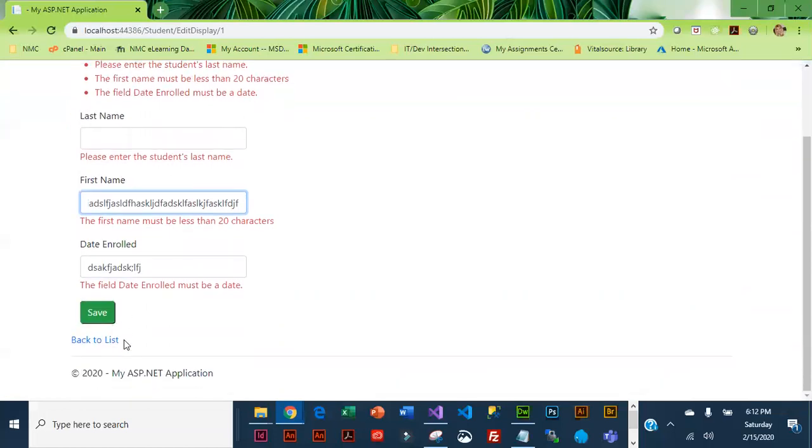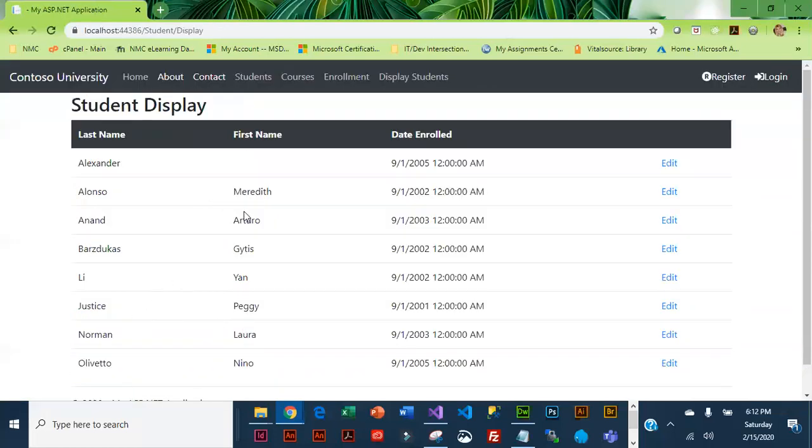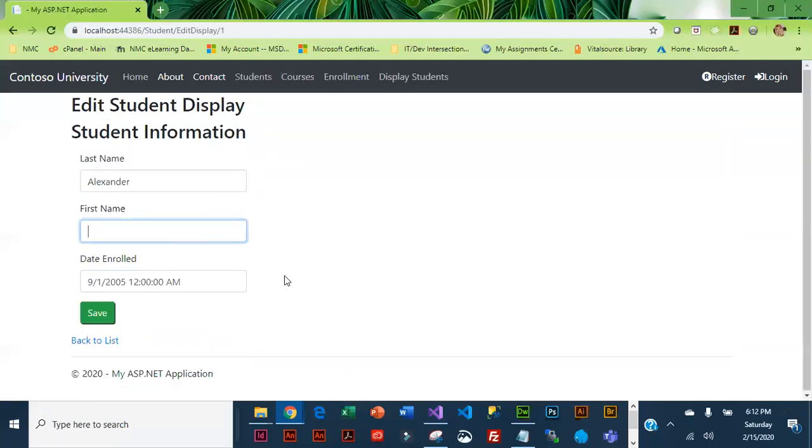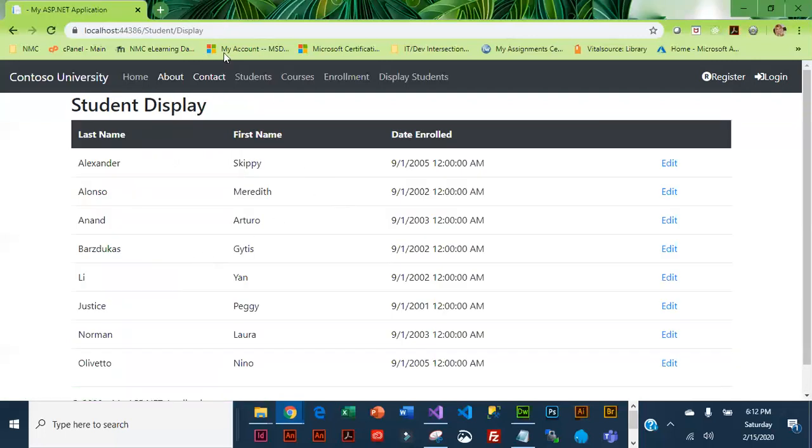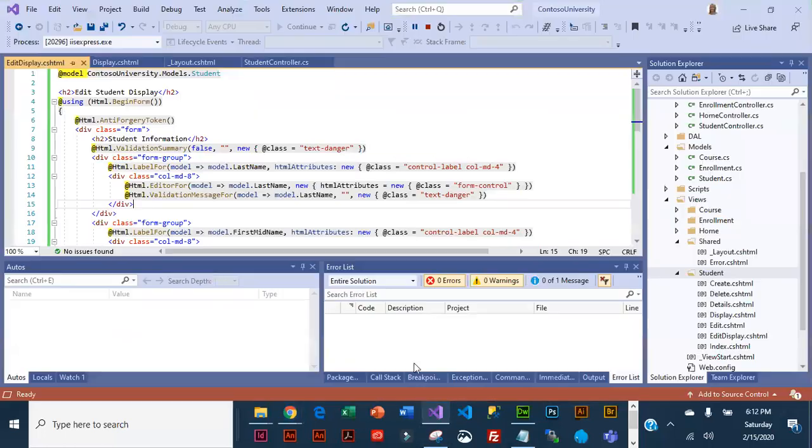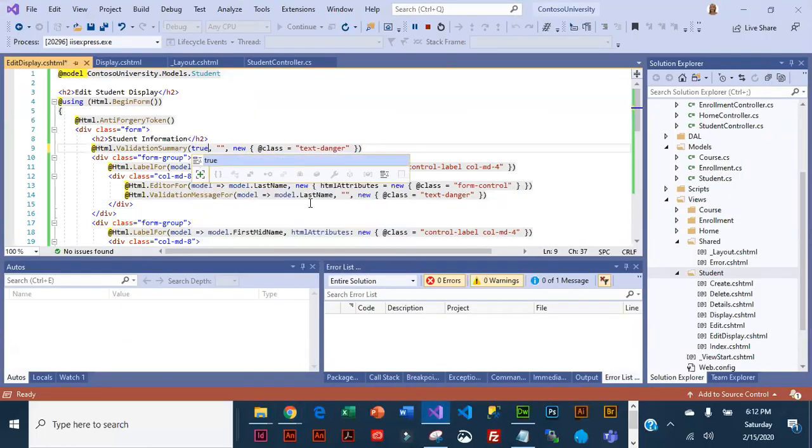All right. I don't really want these bad changes, so I'm just going to go back. Oops. Probably should enter Skippy again. There. Okay. So that is what it looks like. I don't think that it's necessary to display that twice, so I'm going to change it back to true.